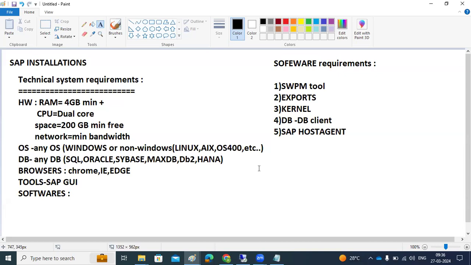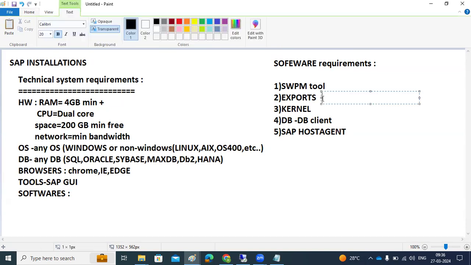If you want to do the ECC installation, then you need these softwares. If you want to do the S4HANA installation, you need the S4HANA softwares. If you want to do the NetWeaver installation, you need NetWeaver. So softwares are common. The only thing that changes is the exports. For ECC, you download the ECC exports; for NetWeaver, NetWeaver exports; S4HANA exports, PO exports, then CRM exports. Only the exports may change.